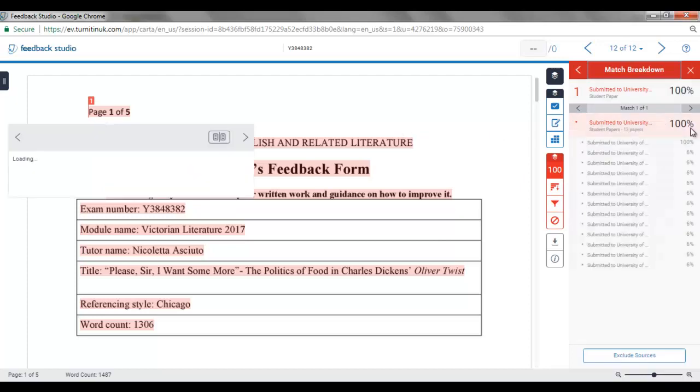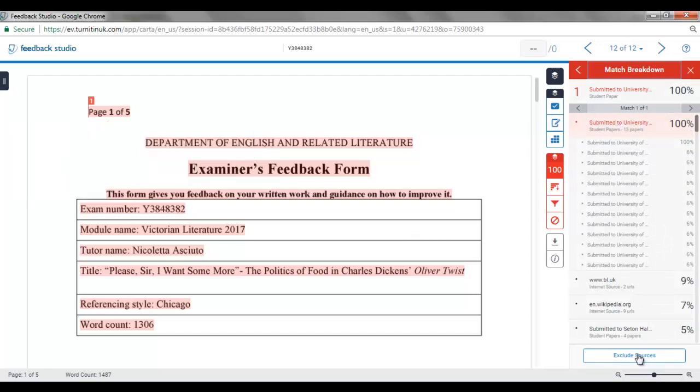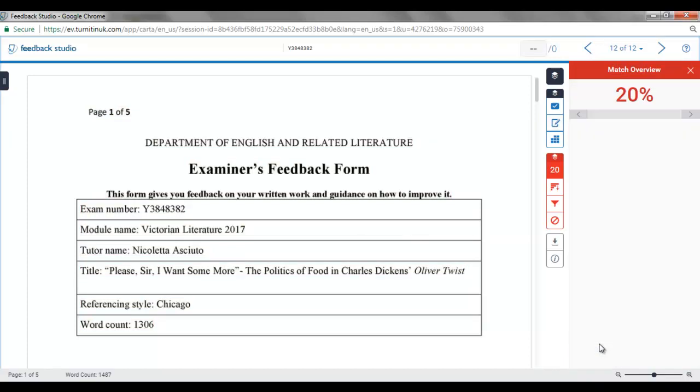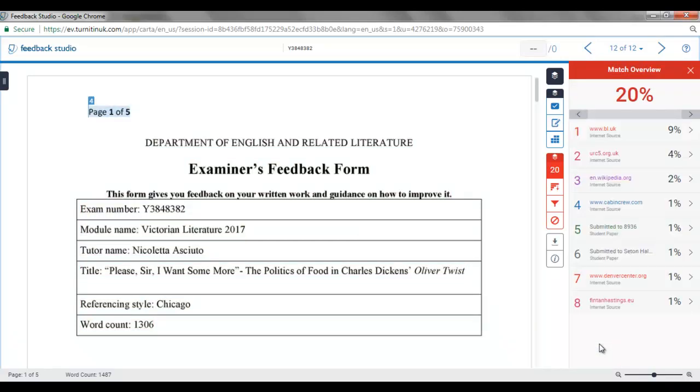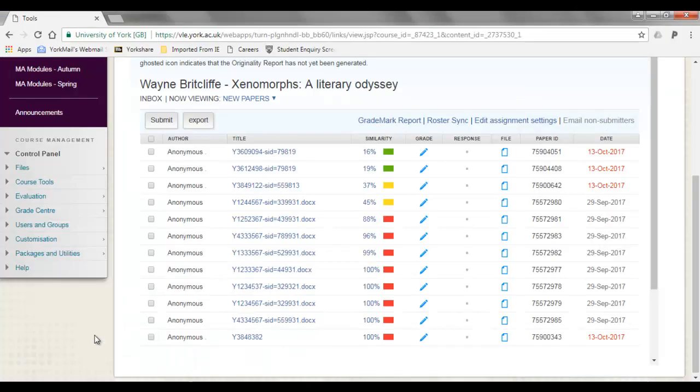So click the arrow there. We will see all the matches to University of York. Go to exclude sources. Check that top box there and exclude. And we find that the percentage match comes down to 20%.